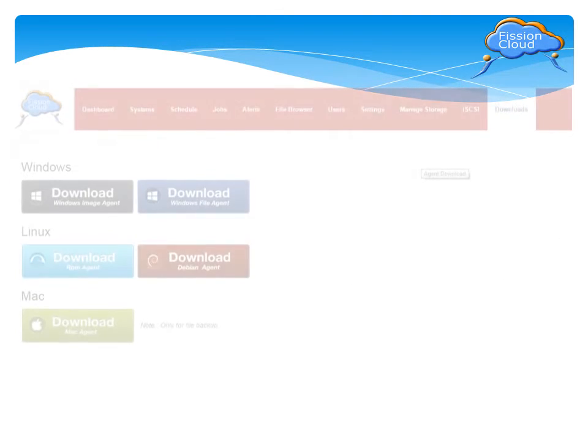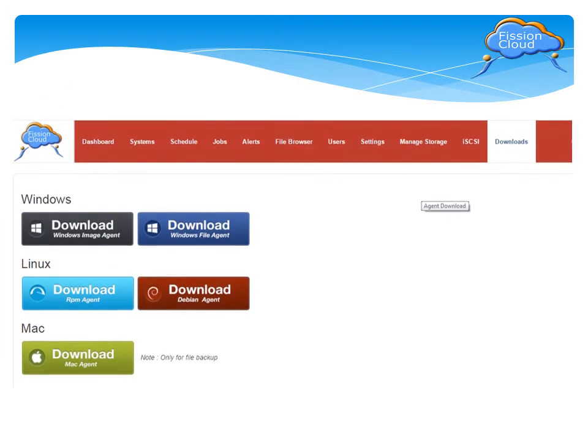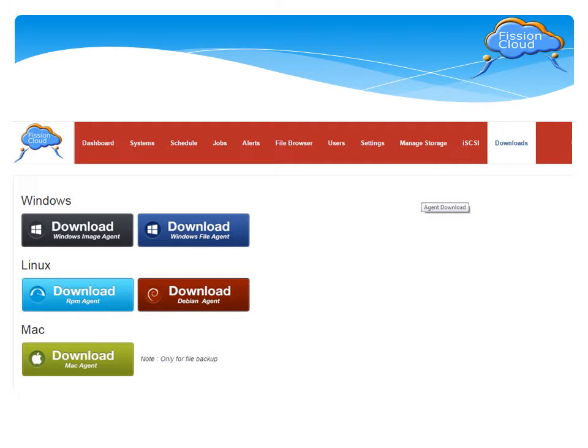Let us now see how an agent machine can register on the appliance in order to appear in the systems list. The user can download the required agent from the Downloads tab on the machine that needs to be backed up. FissionCloud offers agents for Windows operating system, Blockster for image agent and FileStir for file agent. Blockster takes the backup of the entire operating system, whereas FileStir is solely responsible for backing up and restoring at a file level. FissionCloud also offers agents for Linux operating system, both Debian and RPM, and file agents for Mac operating system.